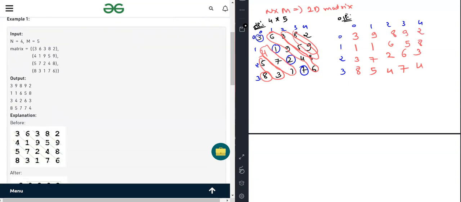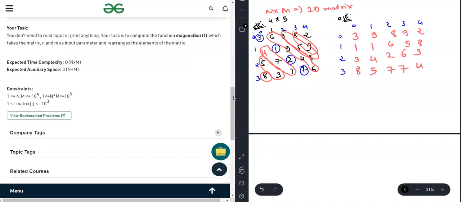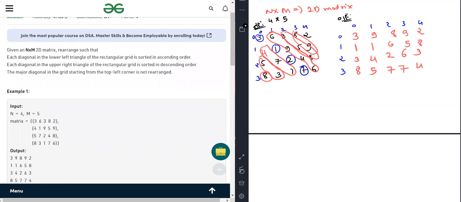So let's check whether we are getting the same output or not. 3 9 8 9 2 1 1 6 5 8 3 4. Okay, yeah, I think I made a mistake here, 4 7. Yes, 2 6 3 8 5 7 7 4. Now, how can we get this output? If we are talking about the space, then it is n plus m, and the time complexity is order of n cross m.